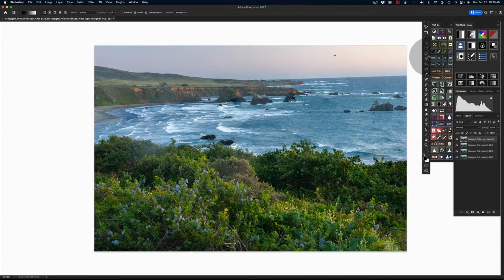I want to highlight the top merged layer. And what I'm going to do is come up here in the tool palette to the object selection tool. When I click on that, I want you to bring your eyes up here to the top. I get two choices. I can start with a rectangle or I can start with a lasso. And I think for this particular one, I am going to start with the lasso tool.